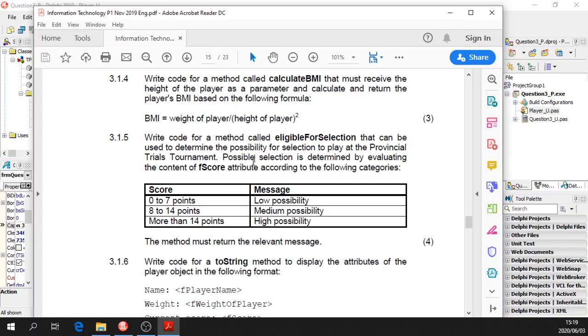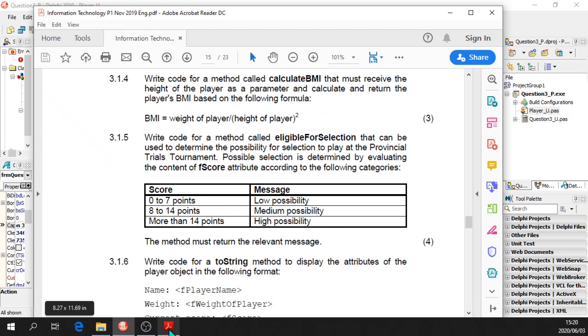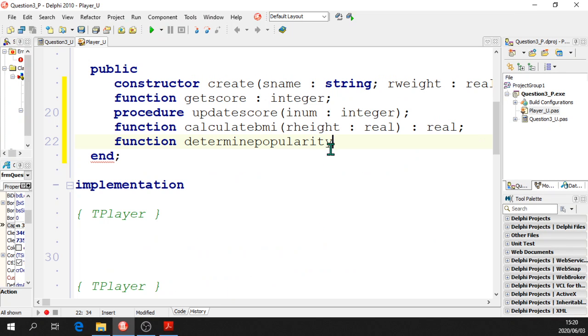Okay, possible selection is determined by evaluating the F-score attribute. Write code for a method that can be used to determine the possibility for selection. Now this is quite a tricky one. Oh no, it's not, because right over here it says the method must return the relevant message. So there you go, return, and it's going to be a string method which is returning something, so it's a string function. Function determine popularity. Is that what it's called? Oh no, eligible for selection.